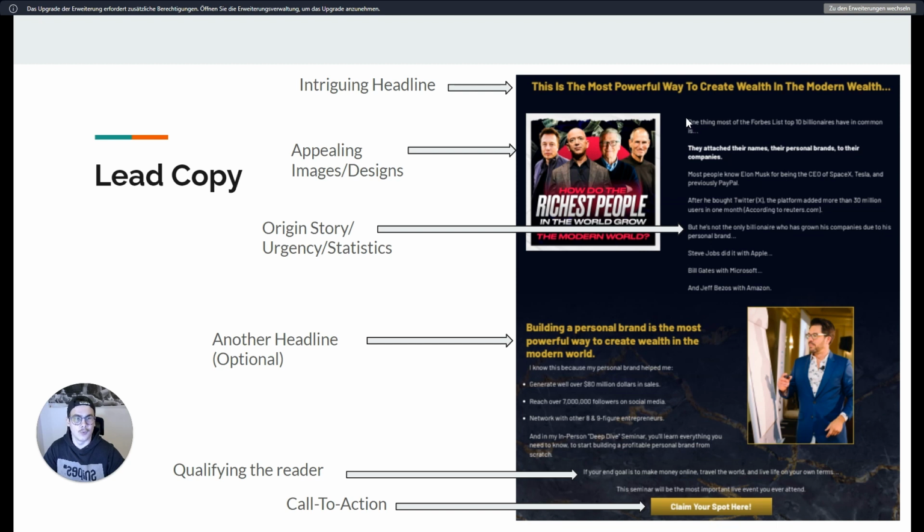And then also for the main copy itself, most of the time you will have an origin story. So you will have something like, this is how I did XYZ and this is how I started. And then you will have kind of a storytelling email. You will have that as the lead copy, kind of as an origin story. But you can also just have some urgency or just a statistic. So for example, here we went with a really nice statistic. That's also an angle that you can take for the lead copy.